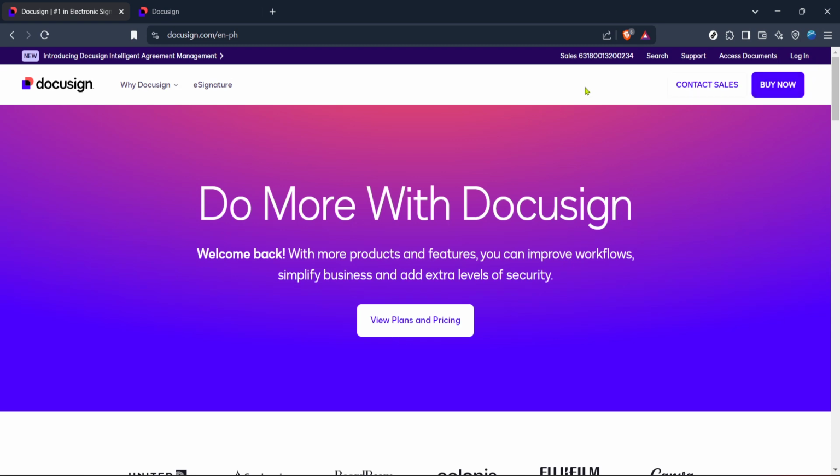Now on the login page, you will see fields to enter your email address and password. Begin by typing your email address into the designated field. Remember, this should be the email you used when you registered your Docusign account. Enter it carefully to avoid any typos, which could prevent you from logging in successfully.